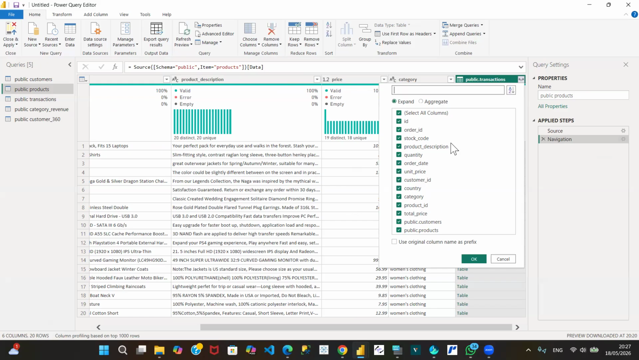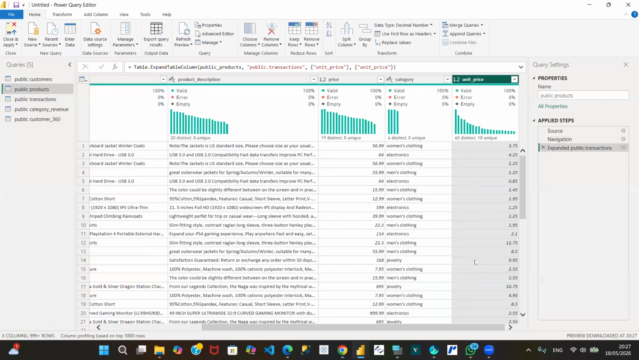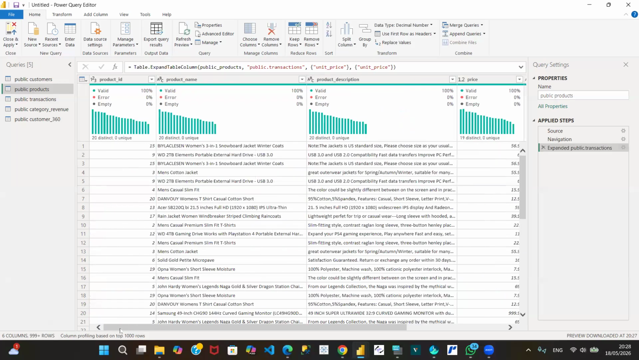So let me uncheck all of this and bring just the unit price, just for comparison, nothing more. It may be the same, it may be different. So the price we have here is 5.6, and the unit price we have is that. Maybe I should have brought quantity in. I don't know if there was quantity.